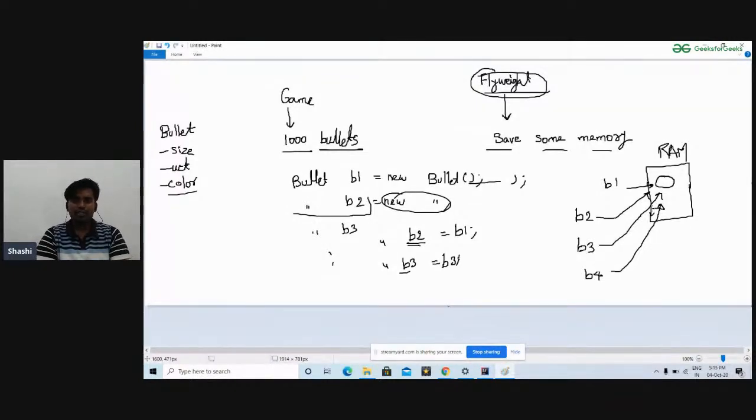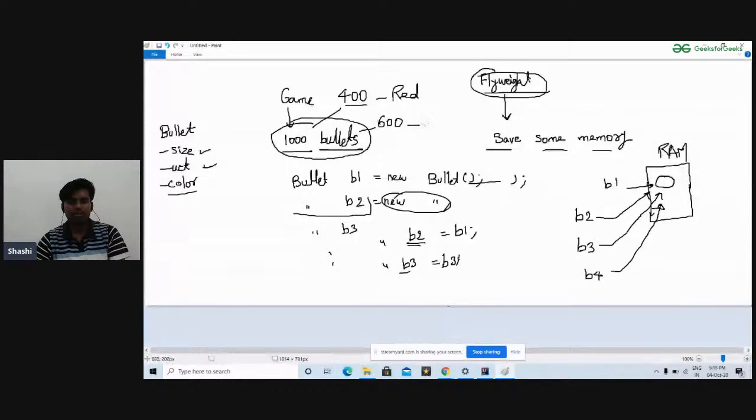Let me write some code so that you can understand how we can design something like this. Let's see another variation of this problem. Let's say I have 1,000 bullets, but 400 bullets are of red color. See, the size and weights of these bullets are the same, but the color might be different. So let's say 400 of them are of red color. Then let's say 600 bullets are of color black.